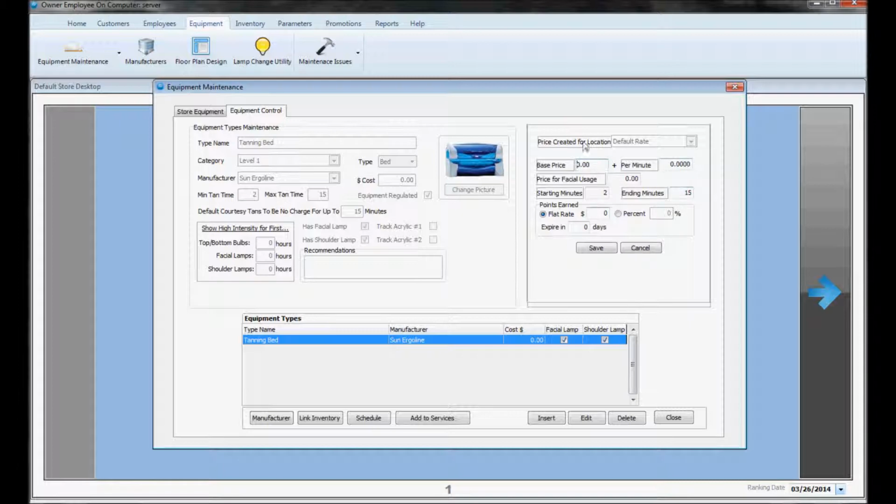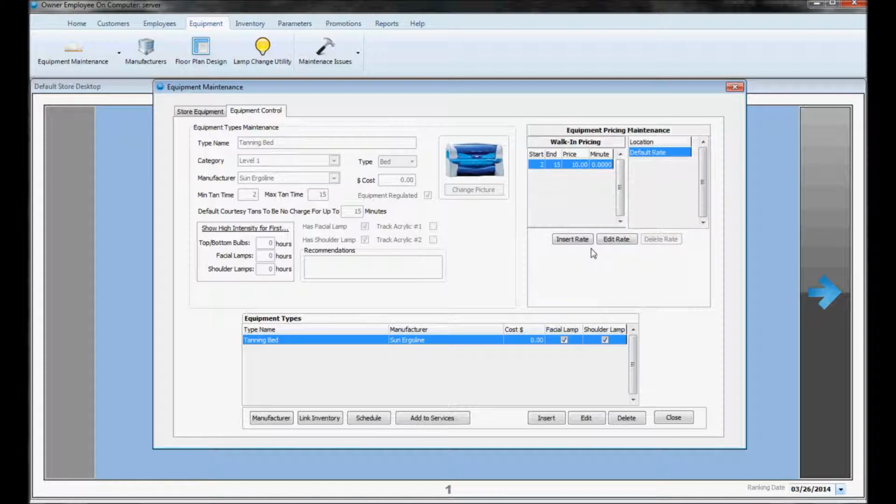Once you hit save, it takes you over to the right hand side where you can put your pricing for the walk-in pricing for this bed. You can do base price and you can do per minute price, or you can do a combination of base price and per minute. You can charge for facial lamps if you want to do that as well. The time that this price is good for, we'll just do it's good for any time for this bed. And points earned, you can fill that out if the customer earns points for tanning in this bed. Okay, so we hit save there, and that's pretty much added to equipment control fine.